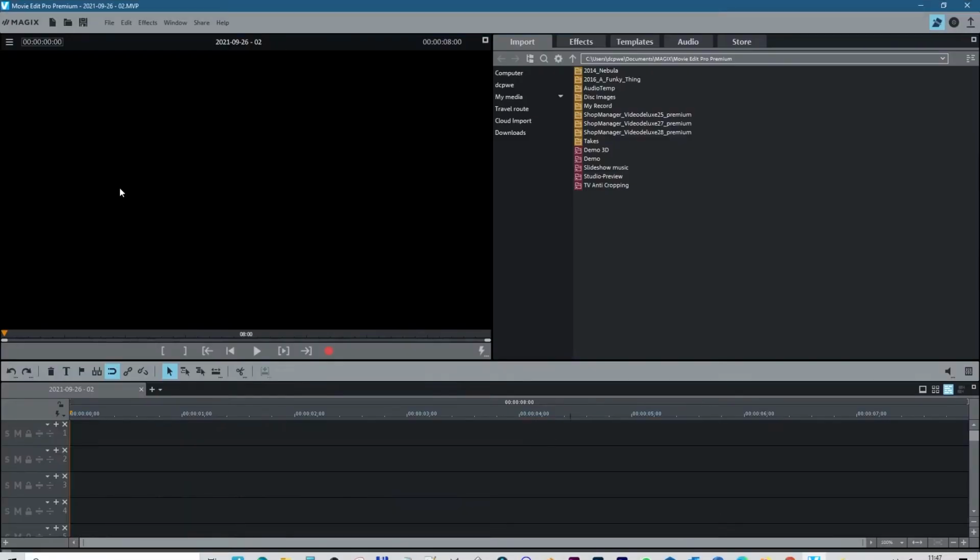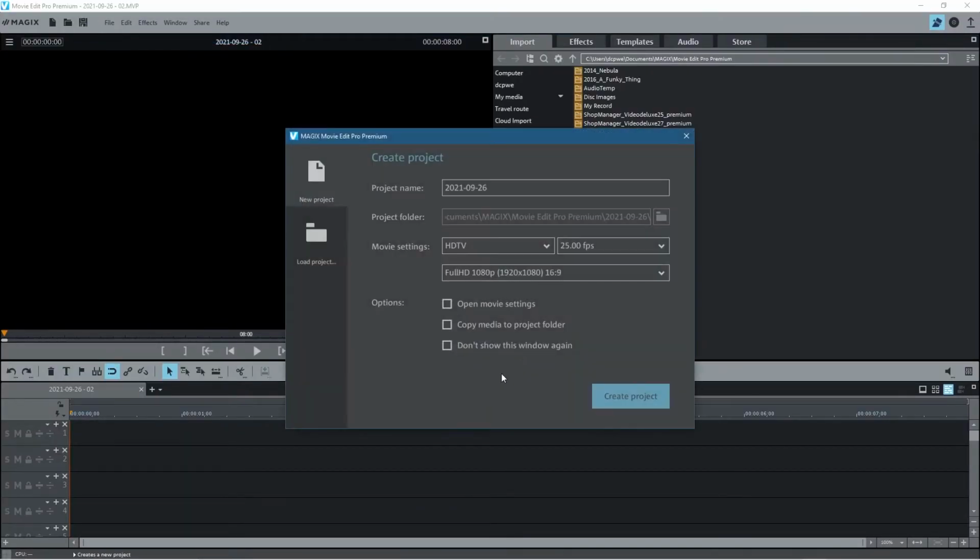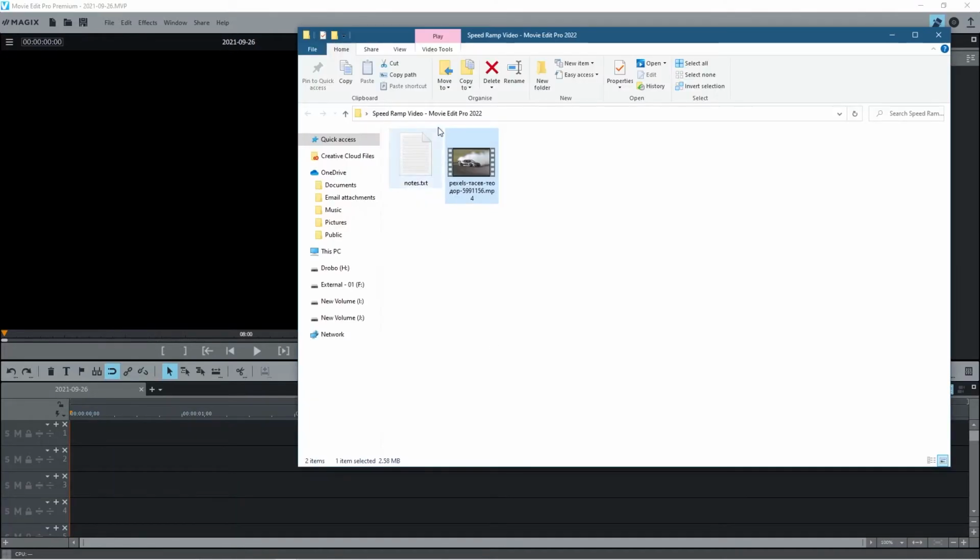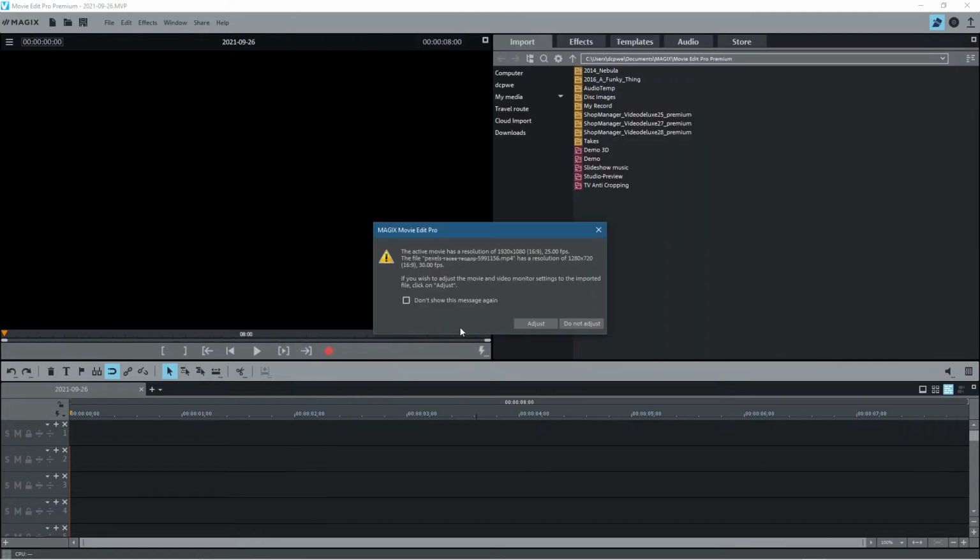Let's go ahead and open up Movie Edit Pro. I'm just going to create a new project, just a basic standard project, and we're going to drag this video clip onto the timeline, and we'll click adjust here because it's going to change the frame rate.